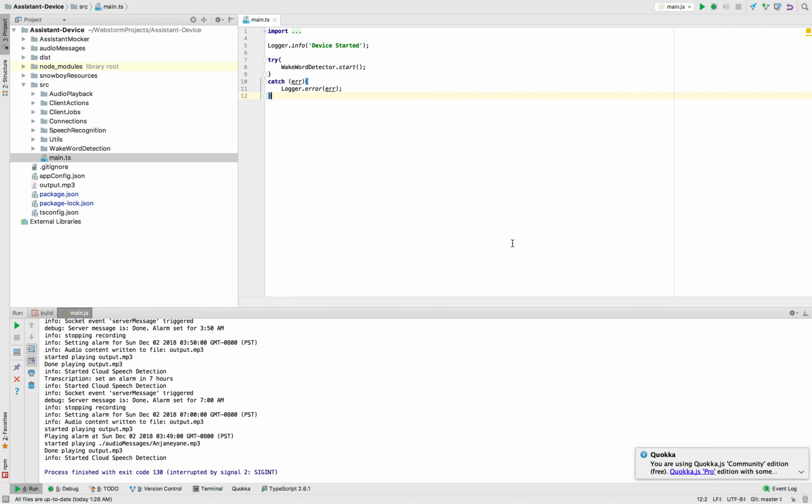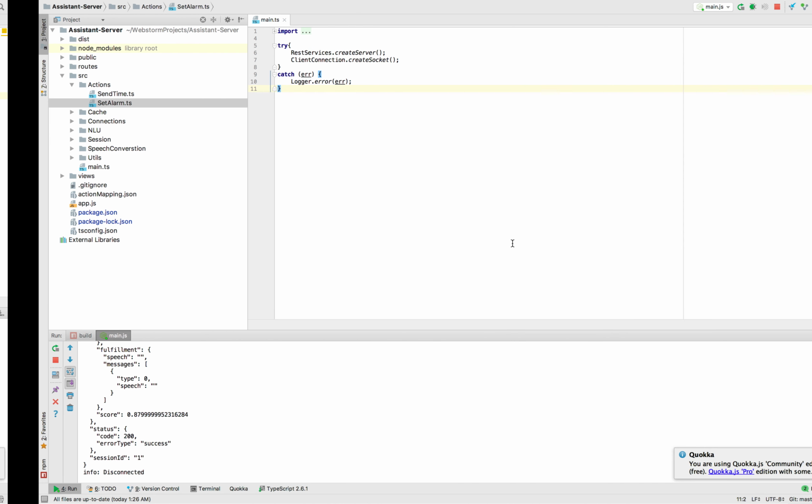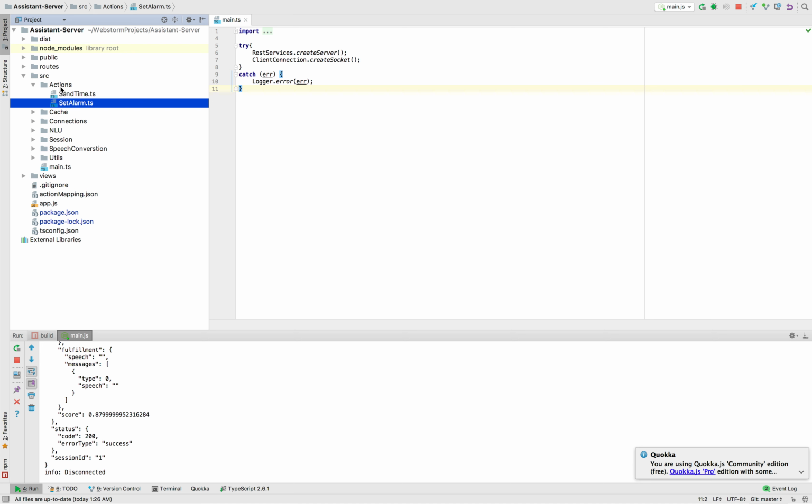So that was the alarm that just went off, the one that we set for 1 minute. So yeah, that's about all the actions that I wanted to show you. Adding new actions is pretty simple. I just have to add a new TS file here.